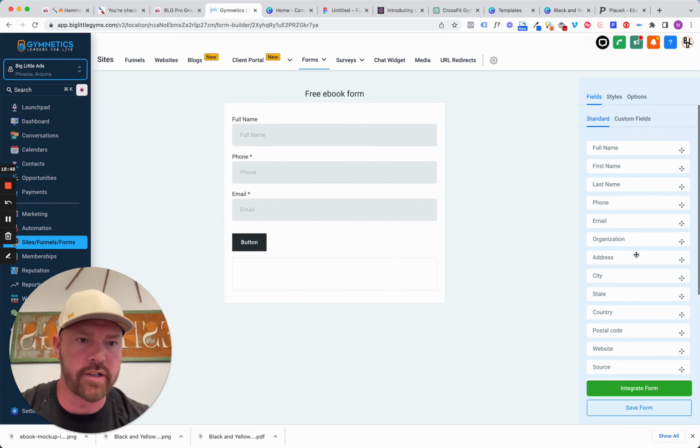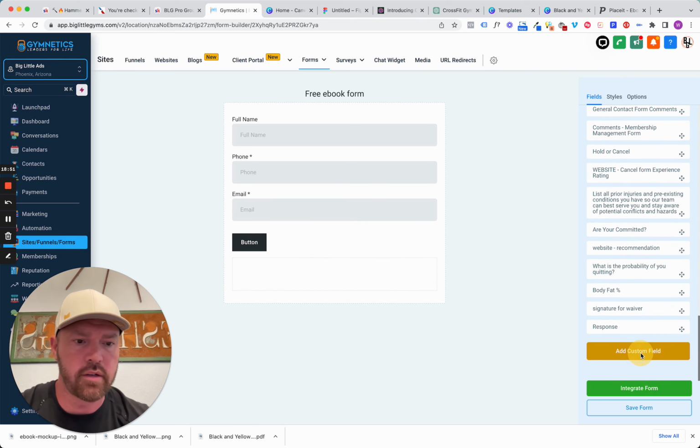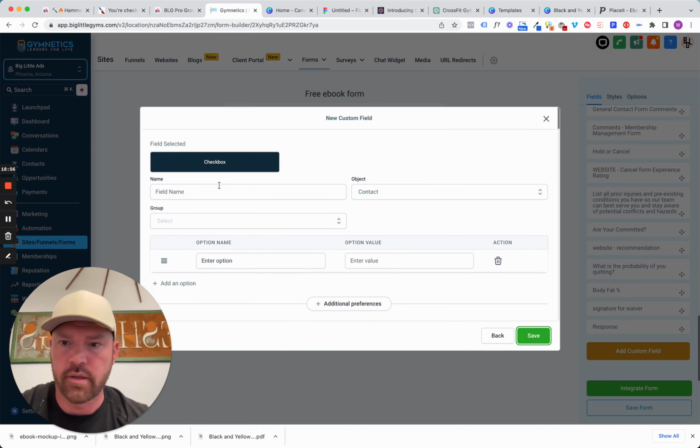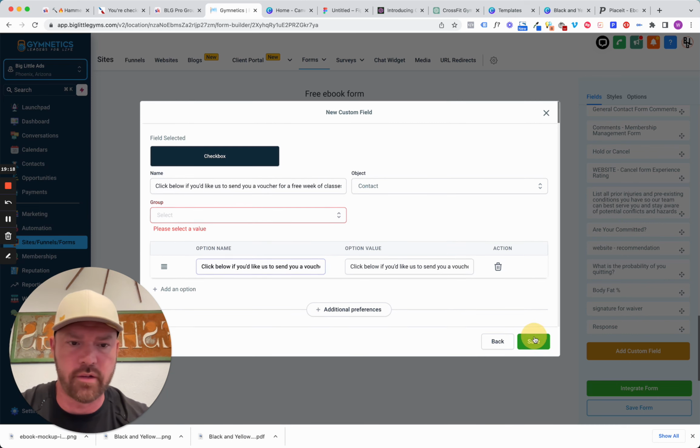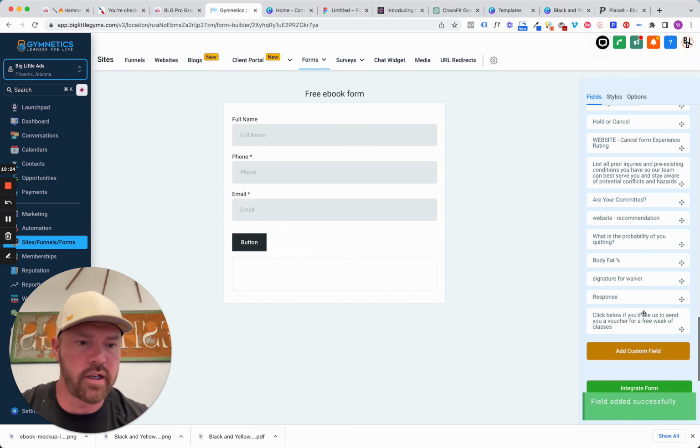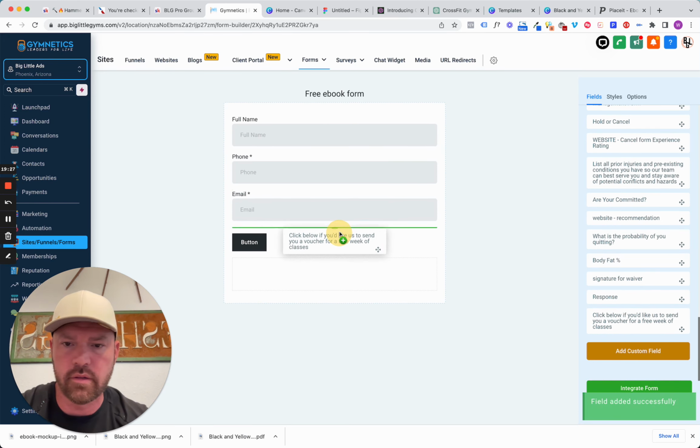And you can add custom fields right here. You can go custom fields, and you could say, okay, add custom field, and have it be like a checkbox. You could say, click below if you'd like us to send you a voucher for a free week of classes. Then we can put here option name, option value. We're just going to copy and paste the same stuff in there. So save, put it under additional info, save, and then let's find it. There it is, and we can just stick that right there.